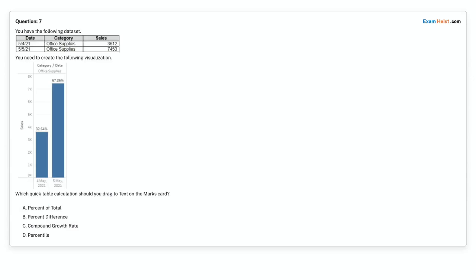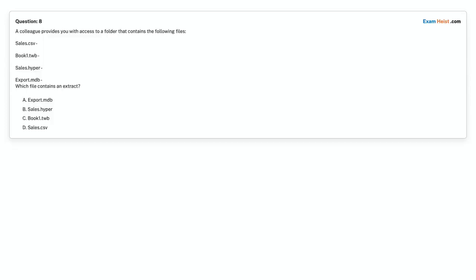Question 7. You have the following dataset. You need to create the following visualization. Which quick table calculation should you drag to Text on the marks card? Option A. Percent of total. Option B. Percent difference. Option C. Compound growth rate. Option D. Percentile. Choose the correct answer. Correct answer is Option A. Percent of total.